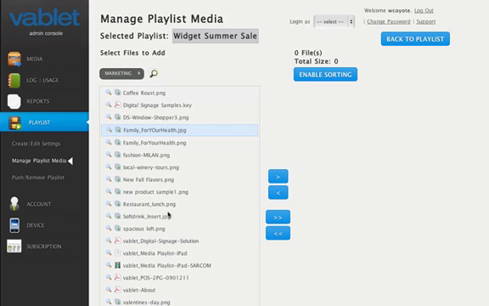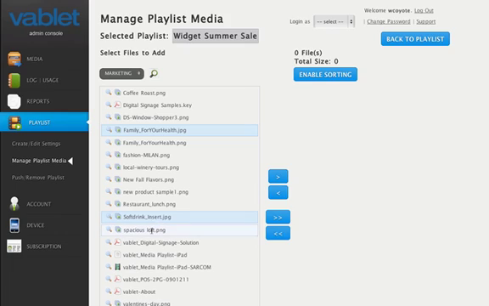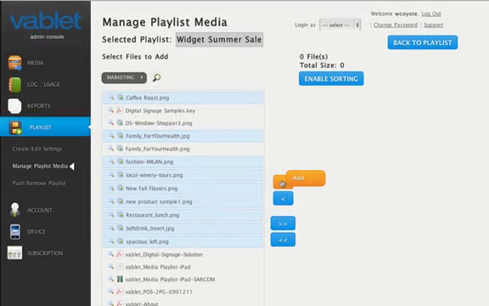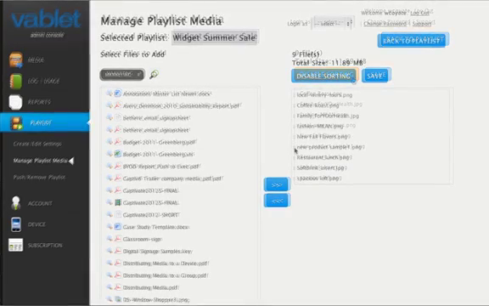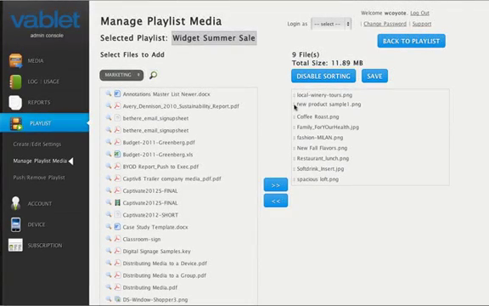Simply select the file you plan to display from the column on the left. Remember, you can hold down the Control or Command button on your keyboard to select multiple files at once. Then click the blue arrow in the middle to add or remove files. You can then adjust what order the files will display in with Enable Sorting. Just drag the files into the sequence you prefer.